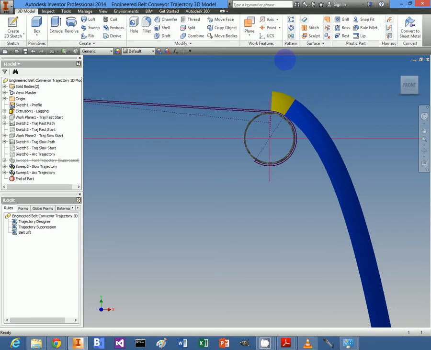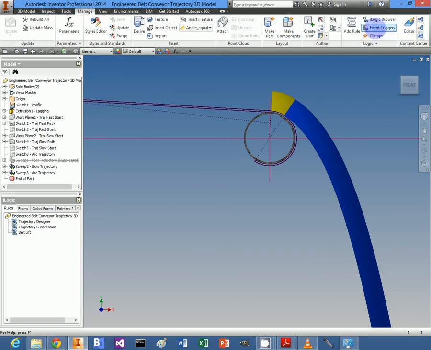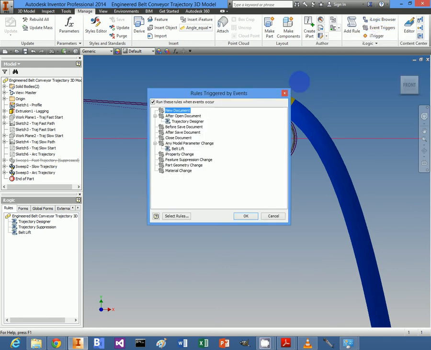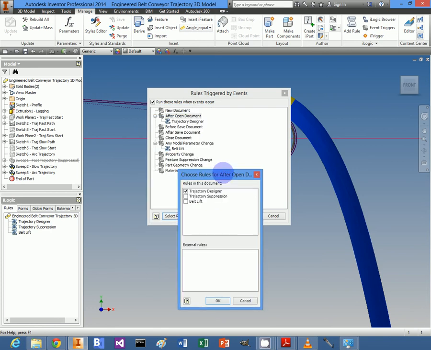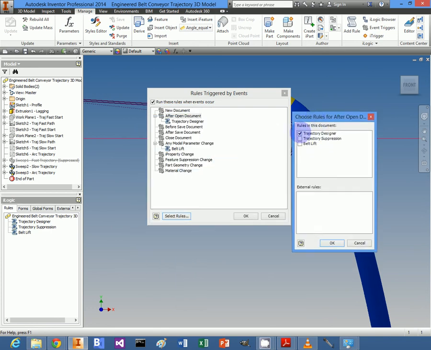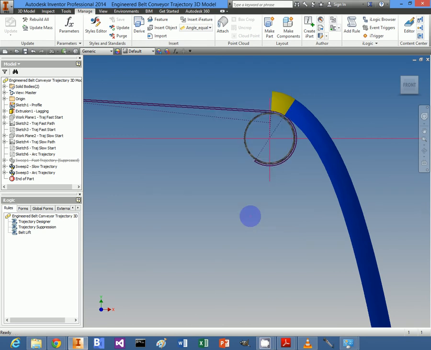So what we can do to disable the app from showing up next time, you go to the manage menu and then you go to event triggers over here, and after open document, now you see next tools. You just check off the trajectory designer over here. Okay. And okay. So next time it won't open up.